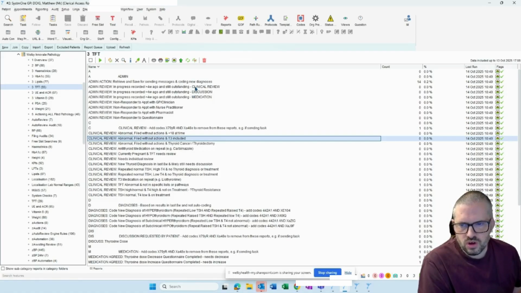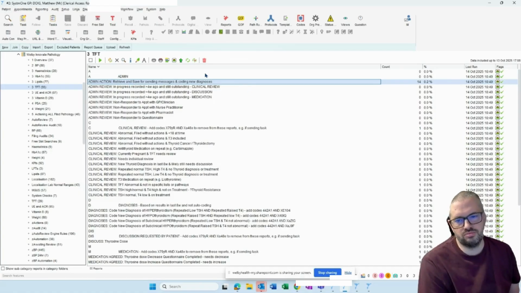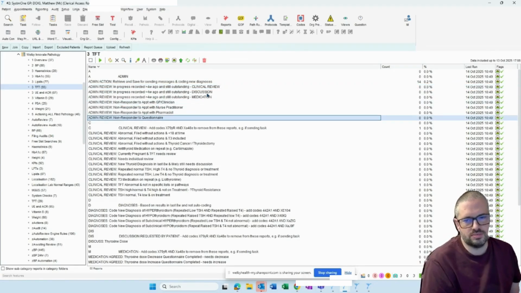Not a huge amount to highlight here. The admin section is nice and simple, so just some retrieve and save, and then one to think about following up. As always, up to you as a practice how you want to use that.